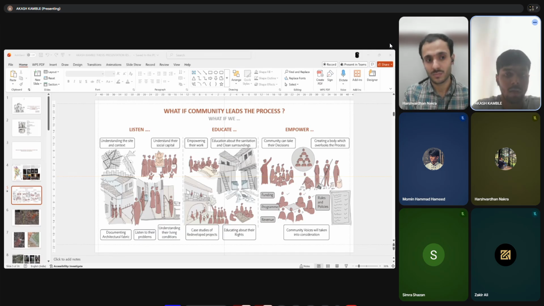So that was my three stages: listen, educate, and then empower. After that you can do the redevelopment. ये वो थोड़ा शायद अच्छे से हो सकता है कि स्लम डेवलपर्स को भी समझेगा कि ओके डेवलपर को ये प्रॉब्लम्स आ रहे हैं. But if you talk to them they will understand, otherwise maybe not.